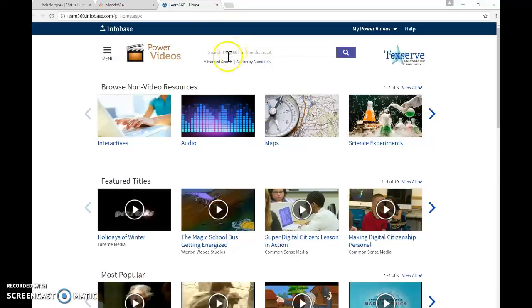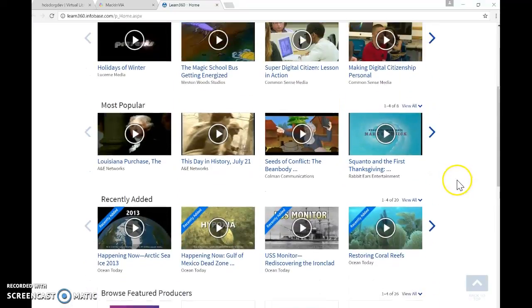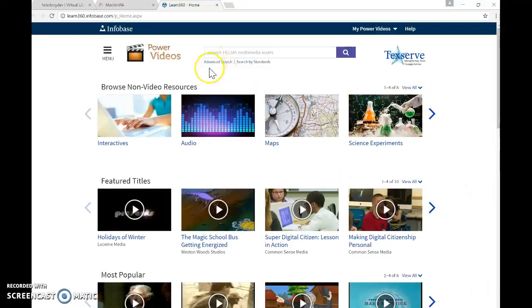You can do any number of things. You can do searches, advanced searches. You can search by standards. If you're looking for something in particular, your advanced search will be your best bet. You can do video clips. You could do full videos.